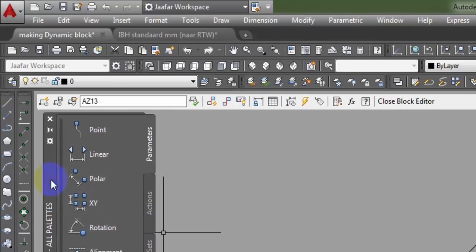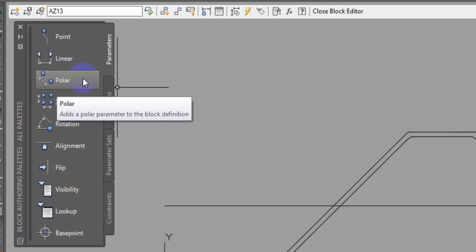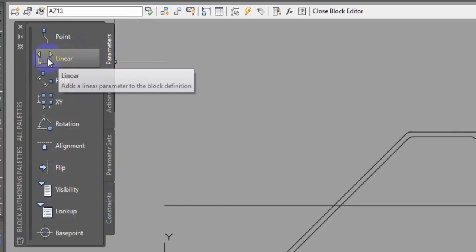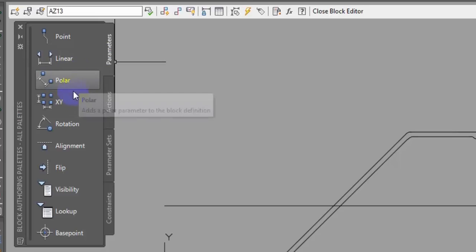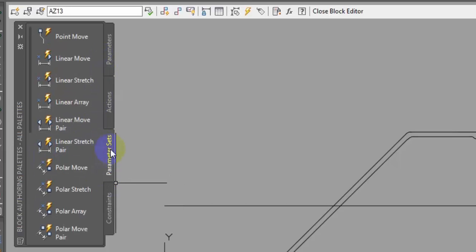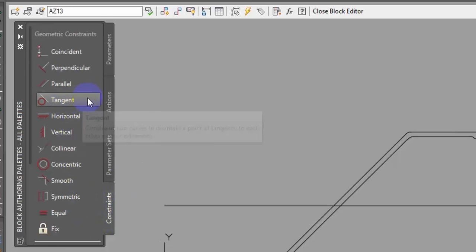We have here the authoring palette. Authoring palette has several tabs: parameters, actions, parameter sets, and constraints. Parameters, to choose the parameter on which we will apply the action. Then the action which is applied on the parameter. Here, parameter sets combine parameters and actions. And constraints, which are other functions that can be applied.